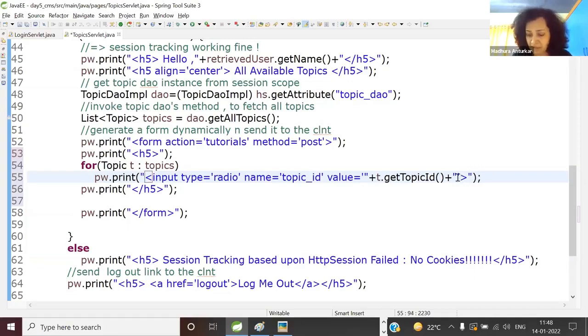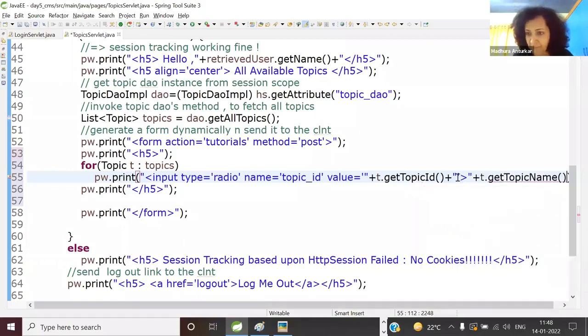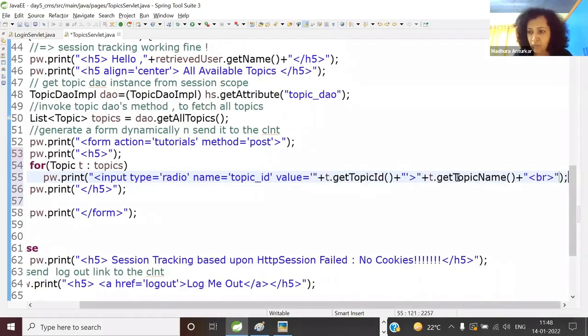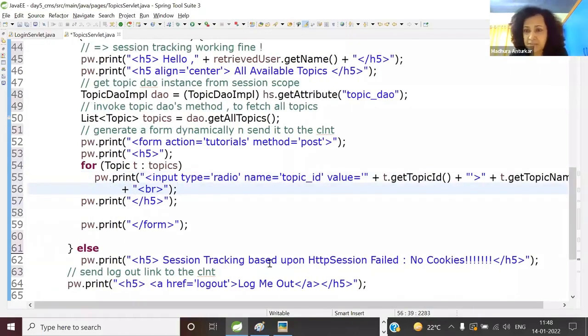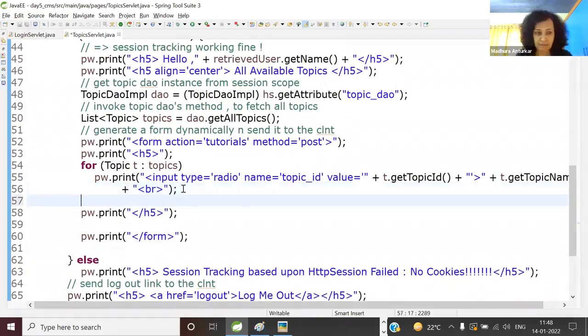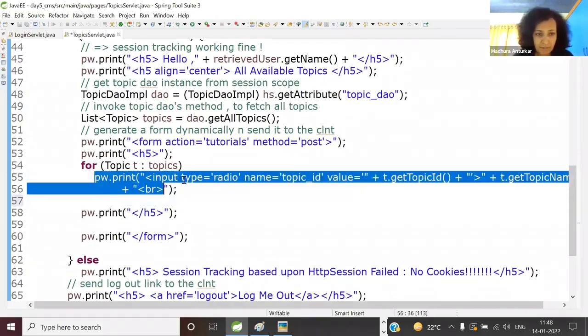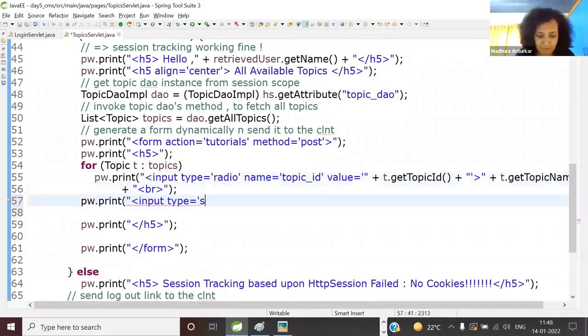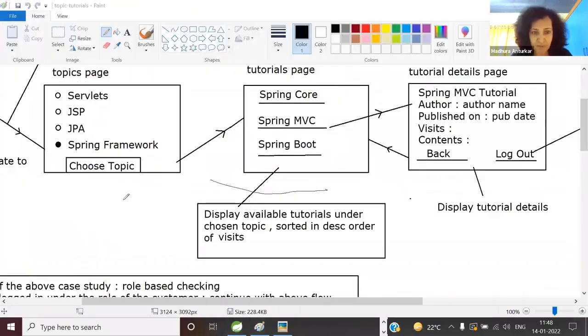Then close the input tag, and then I want to give the label. That label is going to be the topic name. And then let me give the BR tag, break line tag, to display it on different lines. Check whether I have done it correctly. I'll write that submit button also. Input type equal to submit. And what is the label we want to give is something like choose, I guess. Choose topic. Yeah, choose a topic.